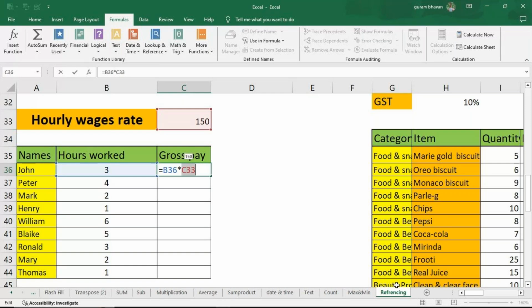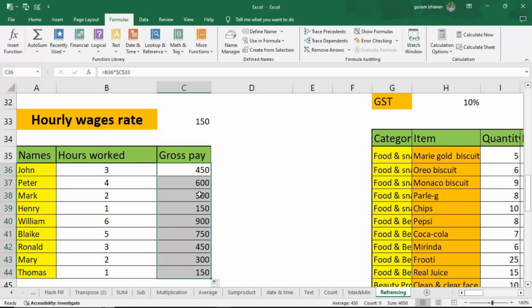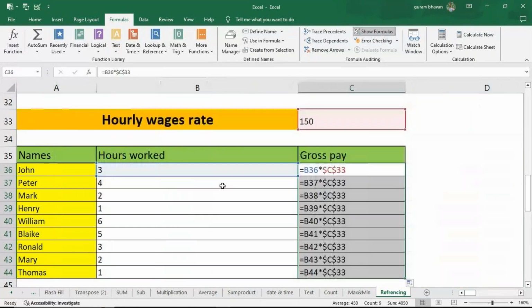Okay. So here I'm going to press F4 in order to keep this 150 constant. I'll press enter. I'll come here to the first cell and apply the fill handle, this black color cross. Double click on it. So you can see now my calculation is done. Now when I look at the formula, it is B36 into C33. So 4 into 150, 2 into 150, 1 into 150, wherein you can see the hours there is a movement, there is a flow, and here the cell has remained constant.